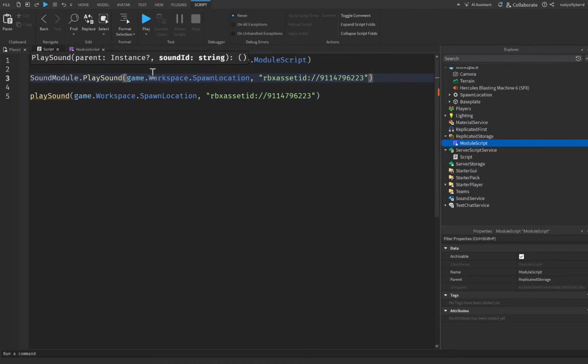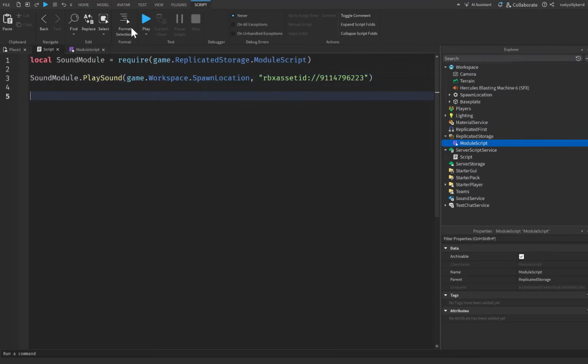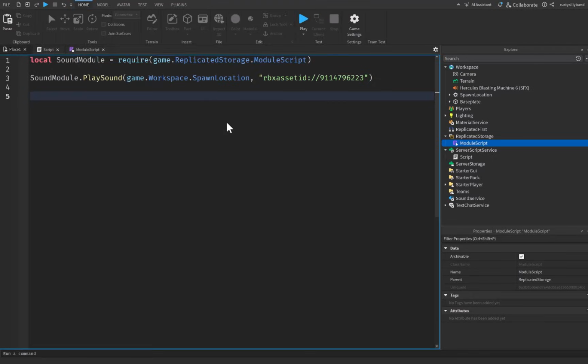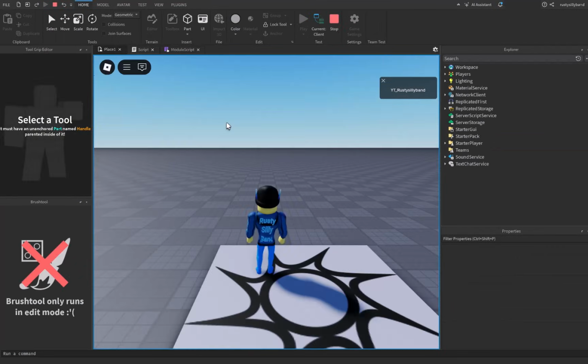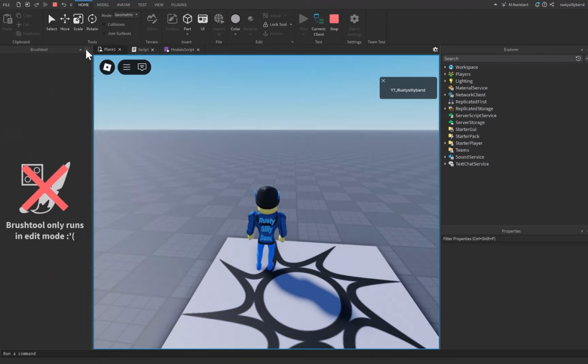which is our game.workspace.spawnLocation as the parent instance for the sound effect, and then the sound ID as well. And if you press play, you should see that this one will work just as well. As you can see, joined in the game, our sound effect played just like that.